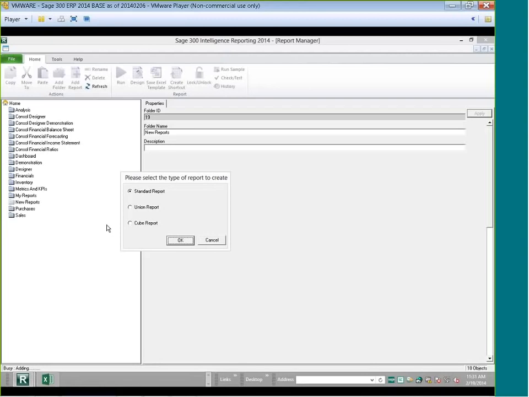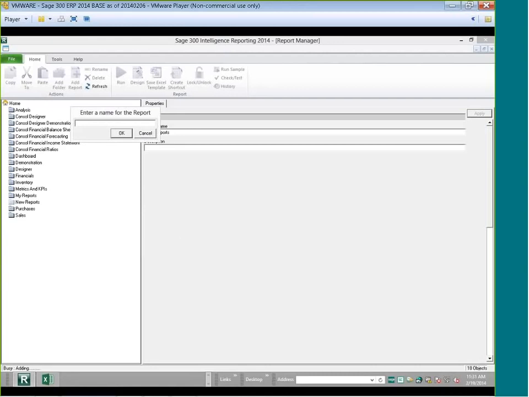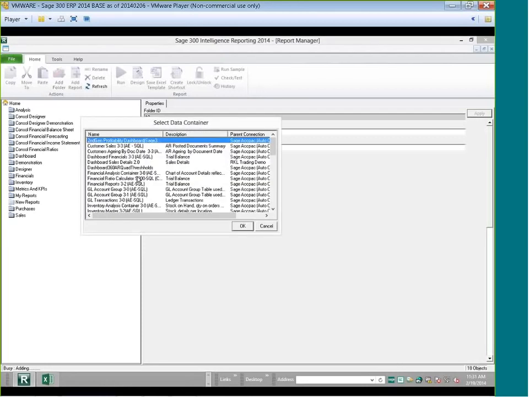A Cube report is for another webcast. We're not going to be talking about those today, but I'm going to select a Standard report first. Notice it asks me to create a name. And what I want to do is create a report to look at my customers. So just say Report Customers.